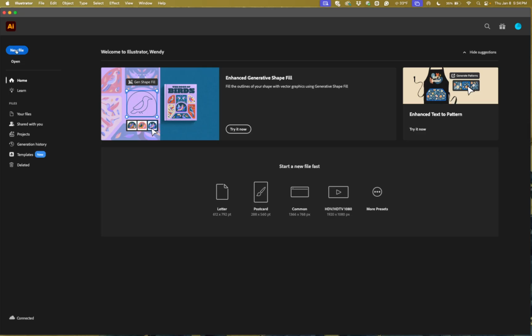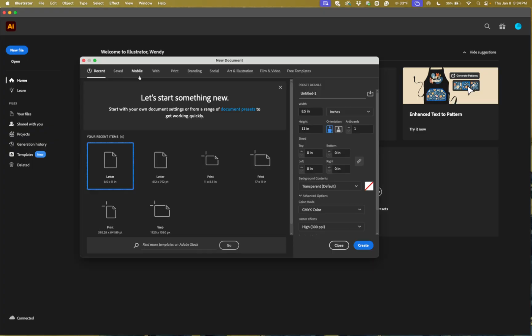All right, now let's go up to new file. I'm going to go ahead and click this, and a new dialog box comes up and it says new document. The neat thing about Illustrator is that it generally remembers the last several documents, or the size of the documents, that you've used. So if you use a size pretty frequently, then it will generally show up here. Otherwise, Illustrator has provided a number of presets that you can utilize here.